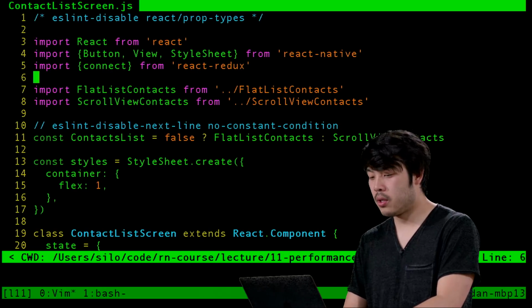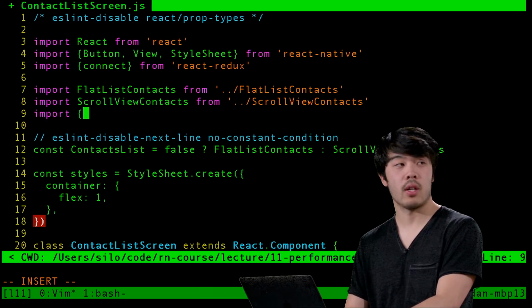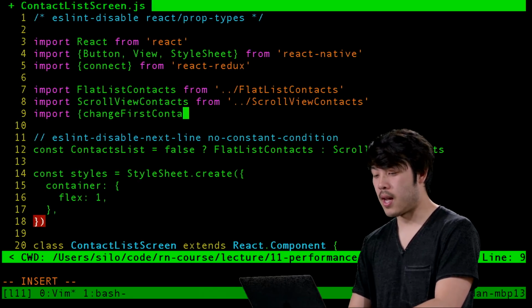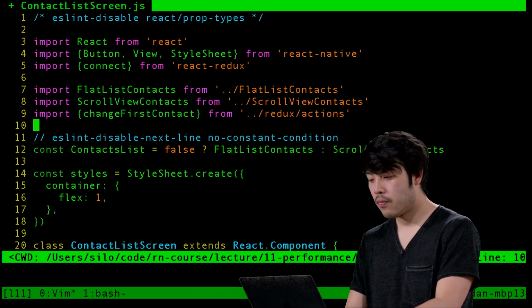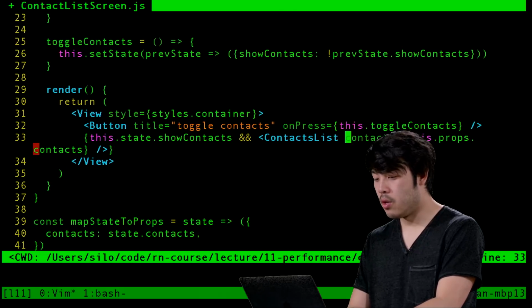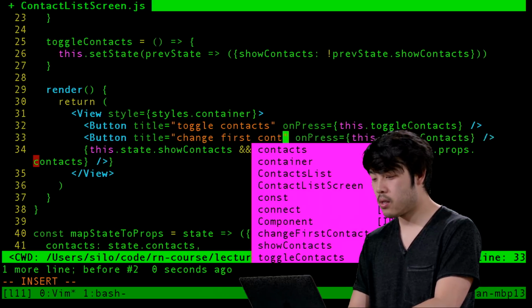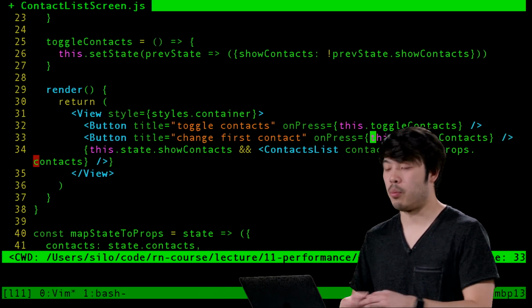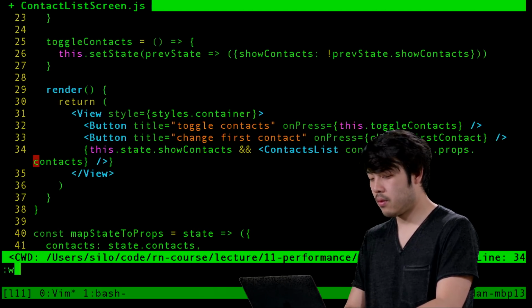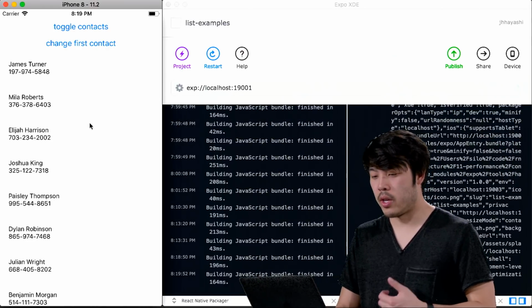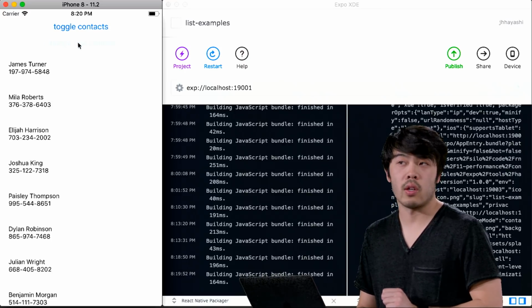And so let's import that action. We called it change first contact from our Redux actions. Let's create a new button that says change first contact. And then all we have to do on press is just change first contact, right? So now we go here and we click change first contact, but nothing happens. So what is going wrong here?